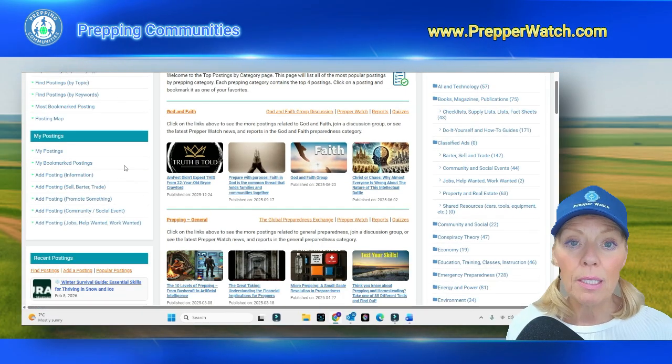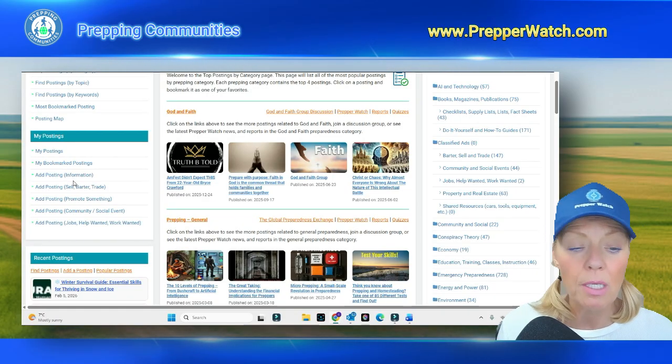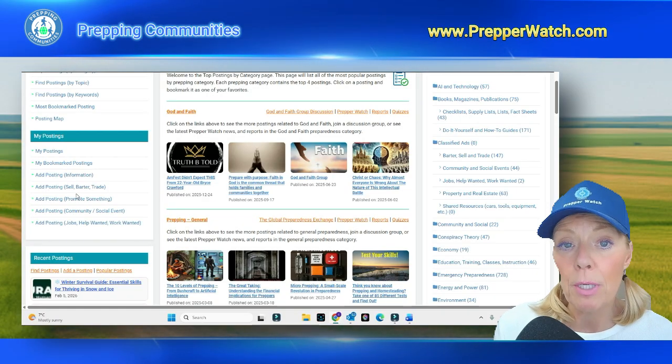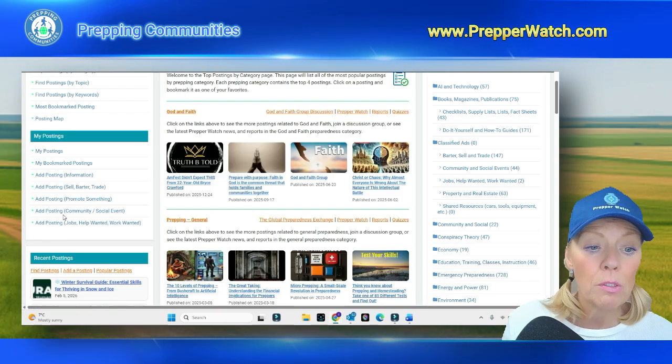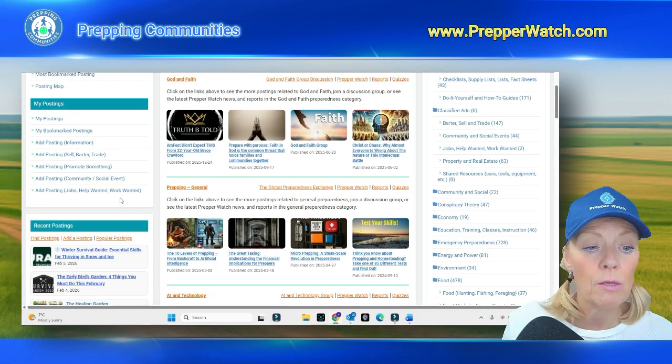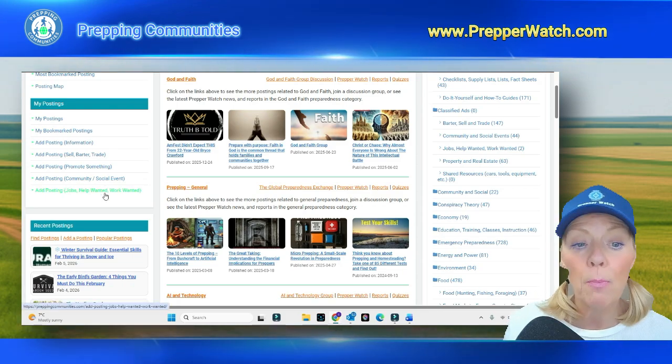Now the postings is cool because you can add just a general posting. You can add a posting to sell, barter, and trade. You can add a posting to promote something. You can also add a posting for a community social event, and then you can add a classified posting for jobs, help wanted, work wanted.